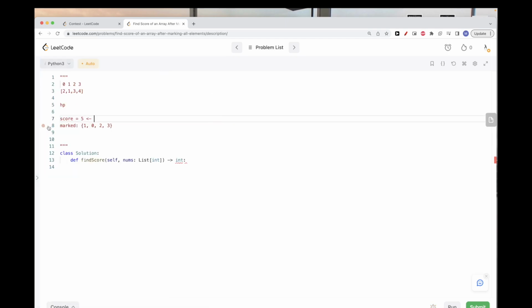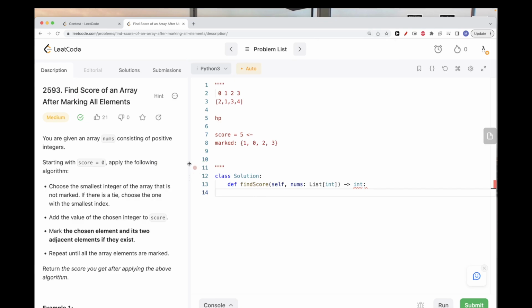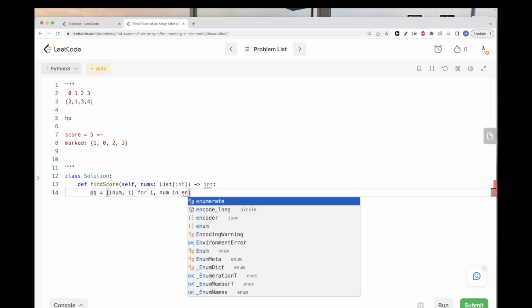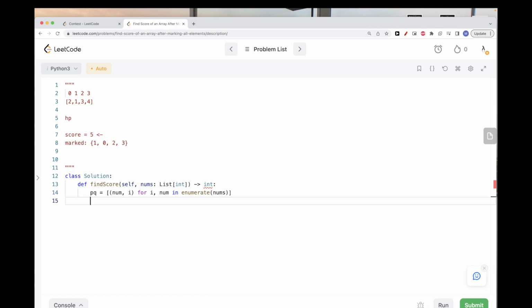Now, let's just implement it quickly here. So the first thing we want to do is heapify, get a heap out of the array. So the first thing we need is to get a heap out of the numbers and their indices. So we can just do this for i, num in enumerate of nums, right? And we want to heapify that.